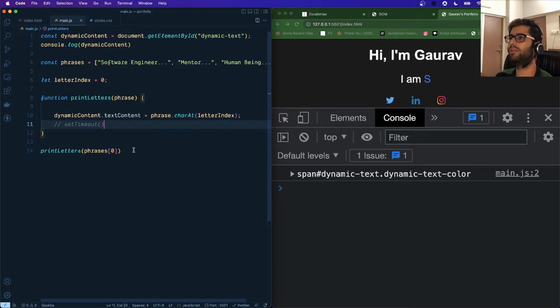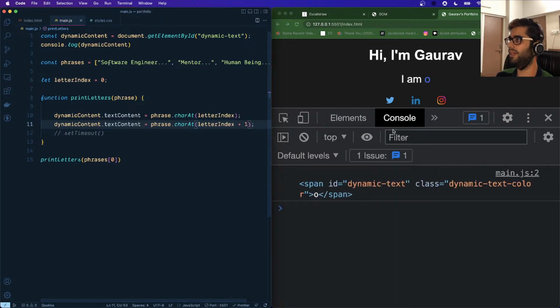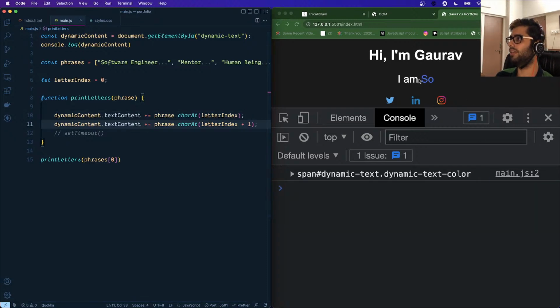Suppose I wanted to print the next character. So what I will do is I will say letter index + 1, for example. And I want to append this to the existing character. What we will say is plus equals over here. So you can see that when it executed this statement, it printed the first character. Then when it executed this statement, it printed the next character which was there in the phrase.